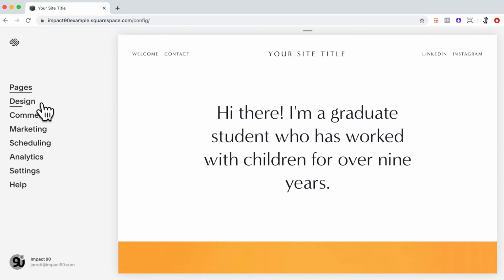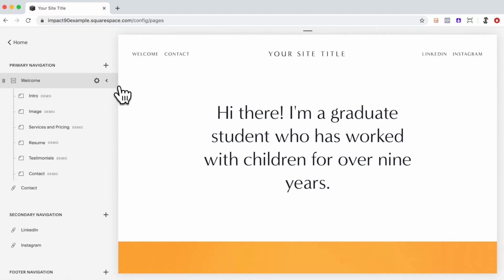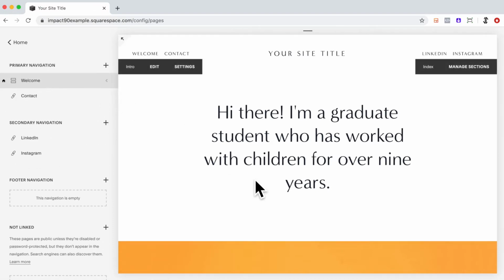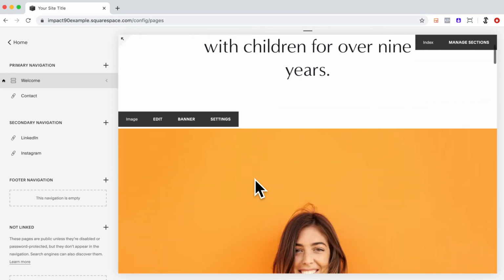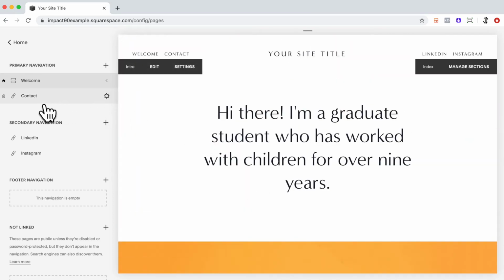I'm briefly going to talk about what each one of these is. We'll jump in for a second, we'll jump out, and in other videos, I will go more in depth about each one of these. So, pages. This is going to have all your pages right now. This is the welcome or the home page, which is this long flowing index page.